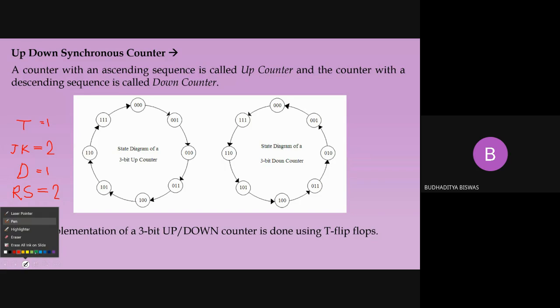So if you design your counter using the T flip-flop or the D flip-flop, for this 3-bit counter design, you just need to do 3 Karnaugh maps, because 3 flip-flops are required. One Karnaugh map is required for T0, another for T1, another for T2.